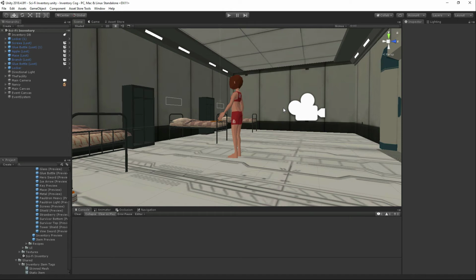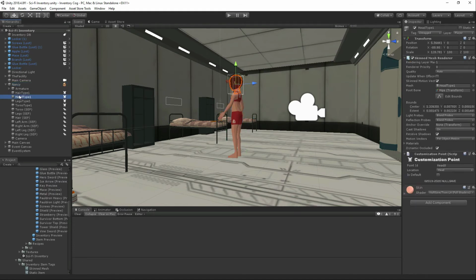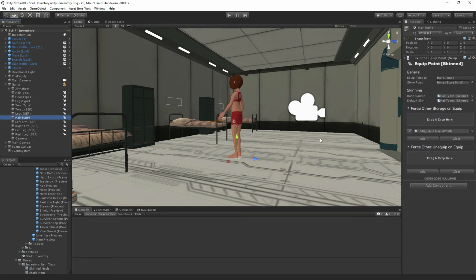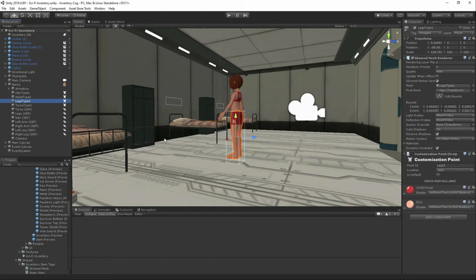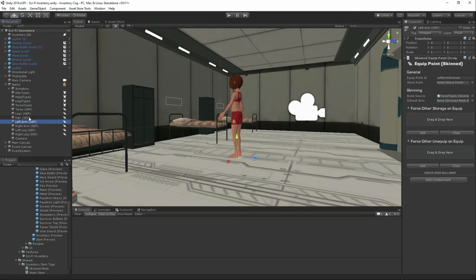Okay, so now let's look at how we equip things. So if we pop into our Nancy character, we can see these customization points, and those are skinned mesh objects that we can replace with other things. Particularly, we replace the torso and the legs quite a lot for shirts and pants and things like that. And the point ID is how we reference it in other objects. So if we look here, actually let's look at the legs. This is a skinned equip point, and we reference the legs skinned, which is the... Oh, sorry, that's its name. My mistake there. That's its equip point ID.